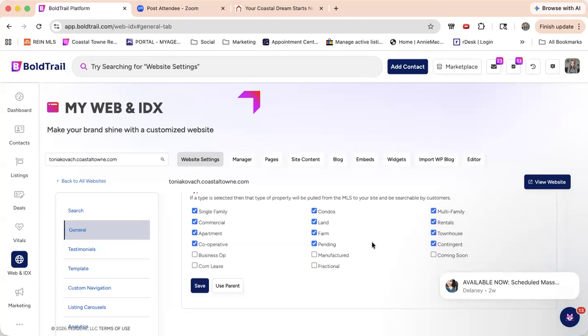Listings type served. So I'm going to add that one. Whatever you specialize in. Now I go ahead and leave commercial even though I'm not, because I'm going to refer it. But anything that, as far as normal, that you want shown on there, those are the types of properties that are going to be searchable by customers.